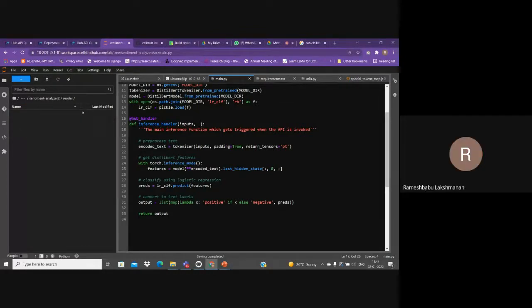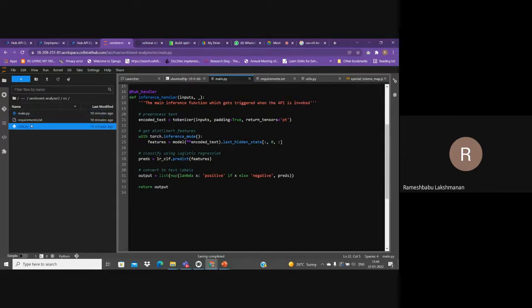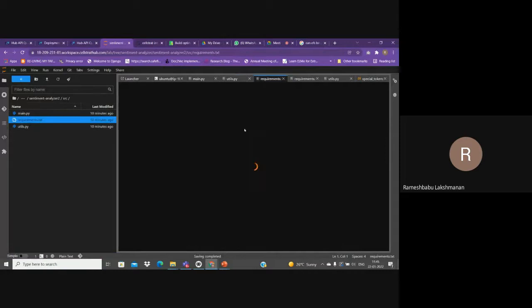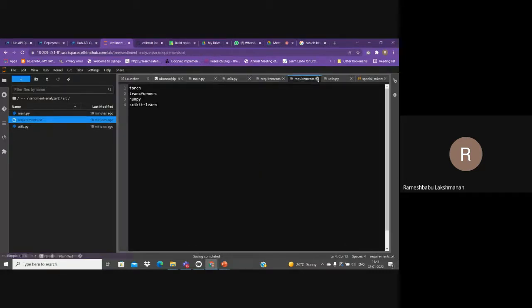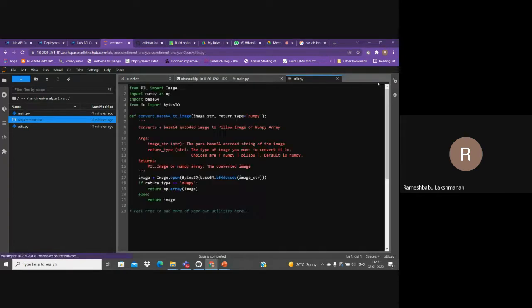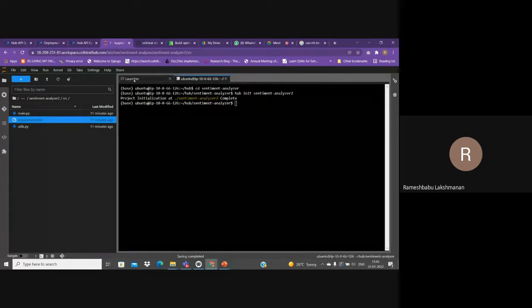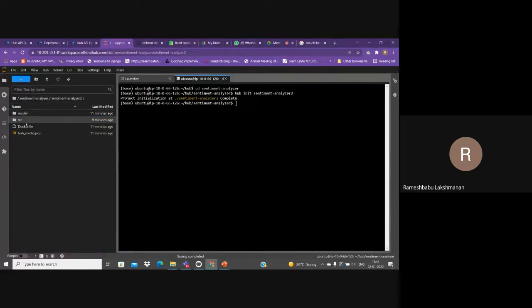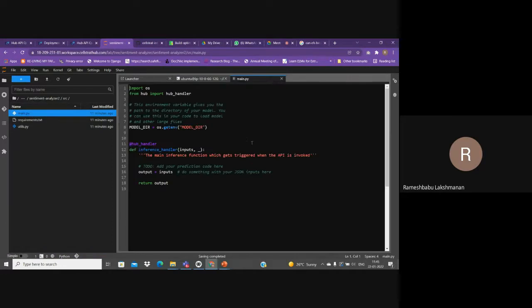Okay, just a minute. Multiple files open. Let me close it. It's clear. Okay. So I'm saying the source and main.py. Okay, I will install that.